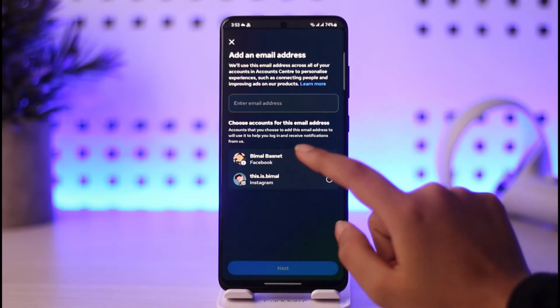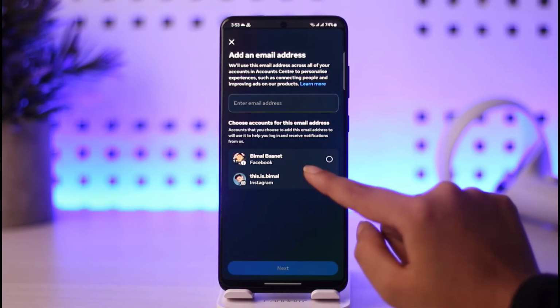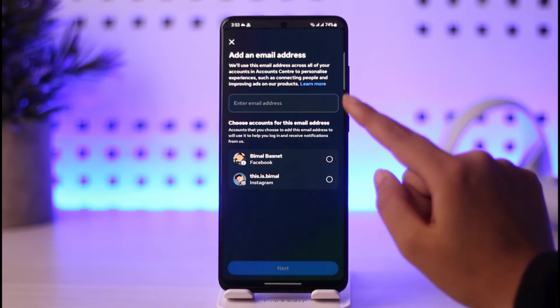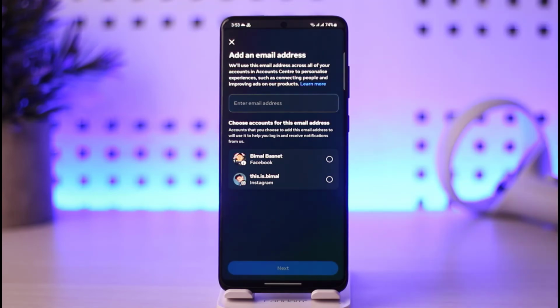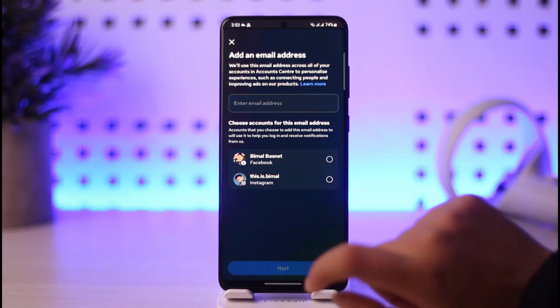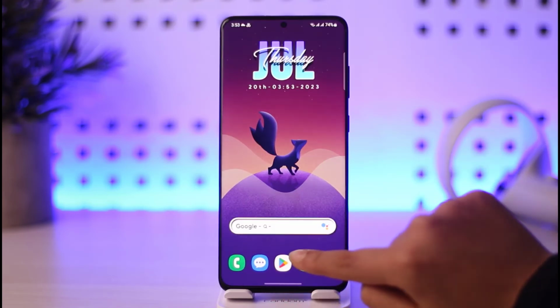For me, I have already entered a particular Gmail that I have over here, which is connected with my account already. So what you're going to do, enter the email address, tap on this next, enter the code, and confirm the contact. That's how you can go ahead and connect your Gmail with your Facebook.